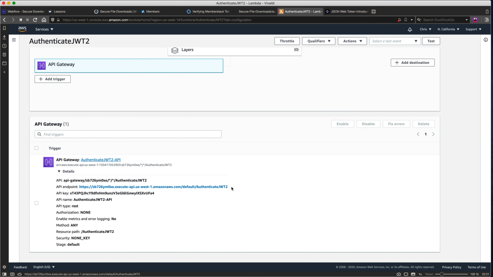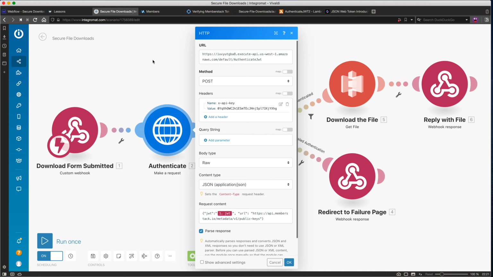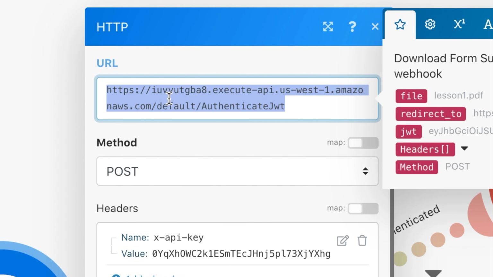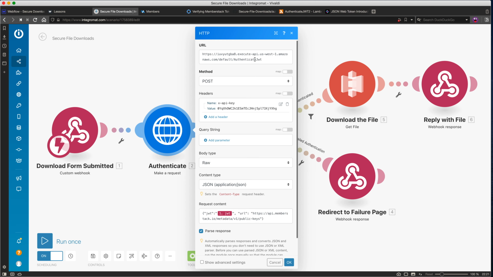Back into our original tab, and this is the API endpoint URL, so we can highlight it, copy it, and this is where you would put it. Now you can see it has my other one in there. I'm not going to paste this in right now. Make sure the method is post.